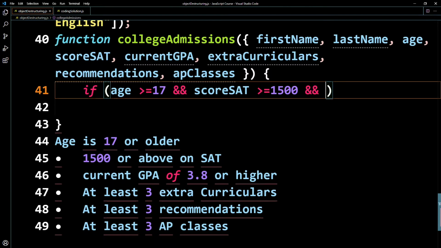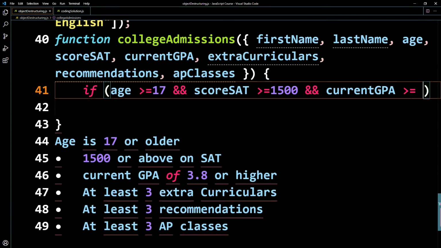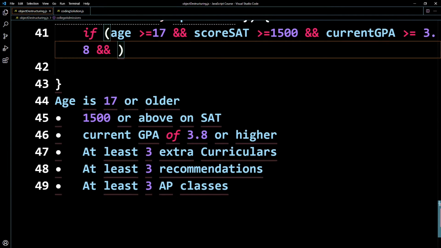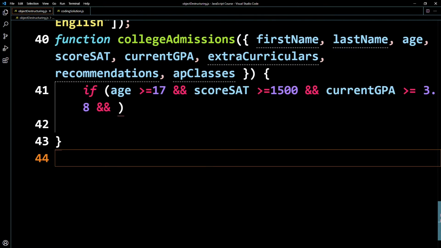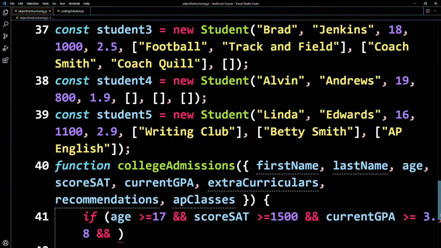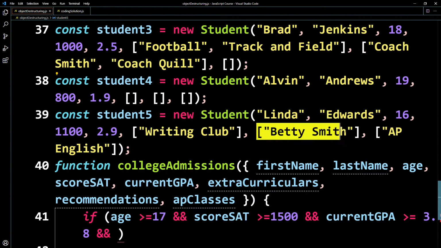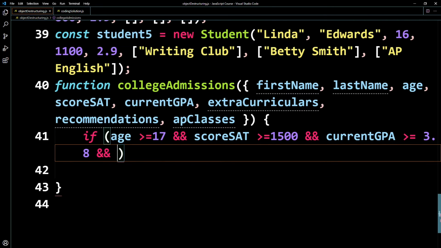Then we want the current GPA, so current GPA is greater than or equal to 3.8, and then I'll put we want at least 3 extracurriculars, at least 3 recommendations, and at least 3 AP classes. If you look at the data, okay, how this is being passed in, you'll see if I look at maybe student 5, this is going to be their extracurriculars, this is going to be their recommendations, and this is going to be their AP classes. So you see in each case it's an array, right? So in an array, we have a length property.